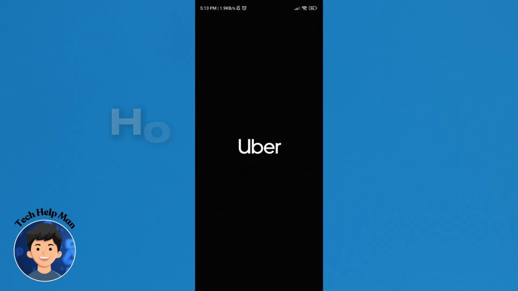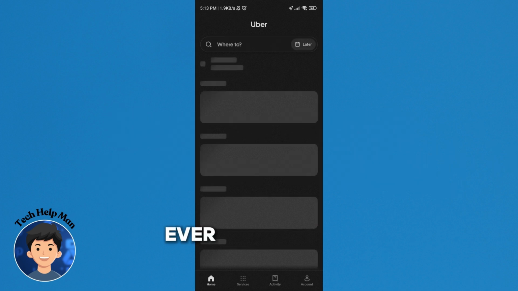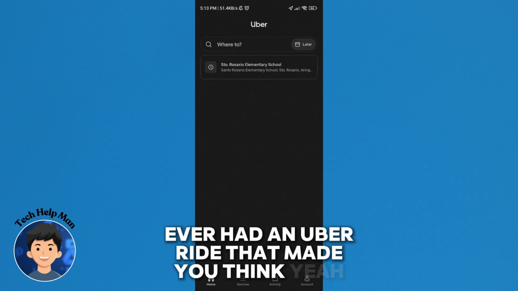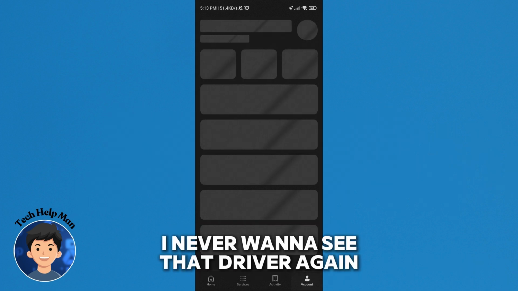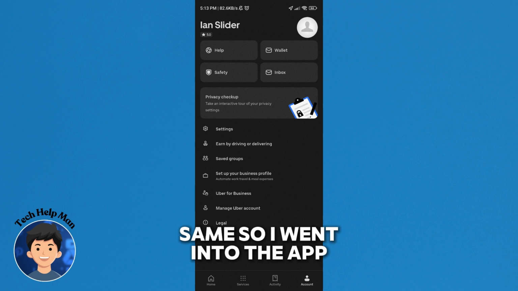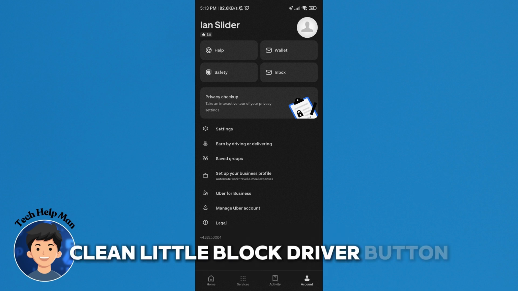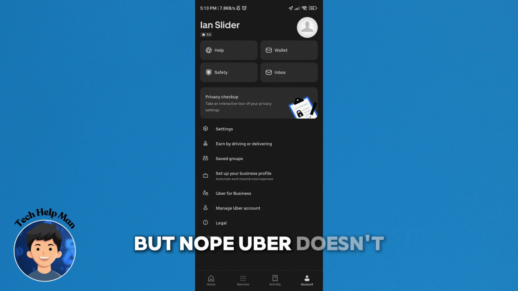Today, let me show you how to block an Uber driver. Ever had an Uber ride that made you think, yeah, I never want to see that driver again? Same. So I went into the app expecting a clean little block driver button, but nope. Uber doesn't work like that.